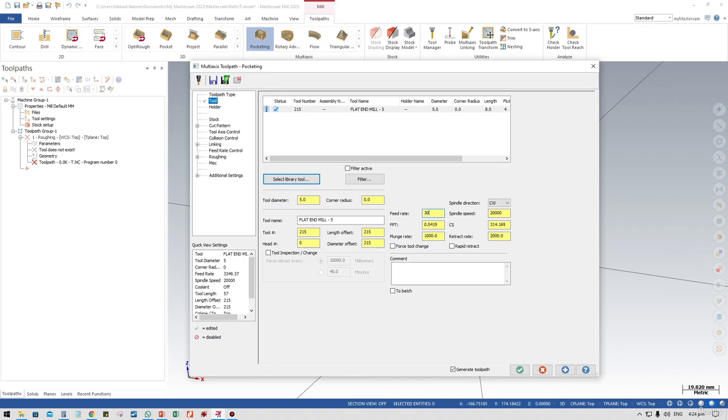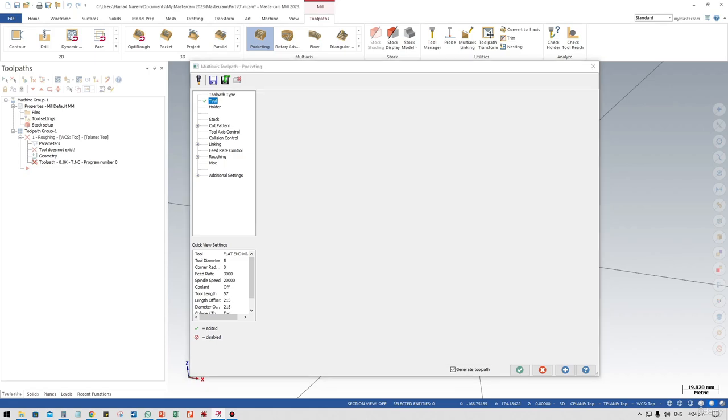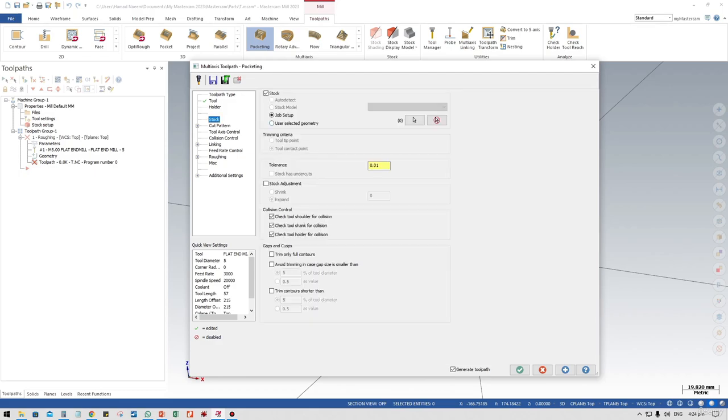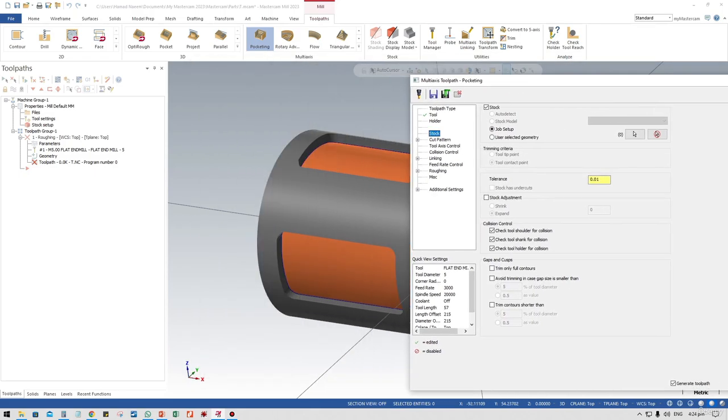Okay, and make the plunge rate 3000, and the retract speed is 2000. Okay, and give the tool number as 1. And the holder, the holder is default. Okay, go to stock. We have already set up the stock for this model, so we don't want to change anything. Or if you want to create stock, you can go to stock model and select create a stock model. Okay, you can get it from here.